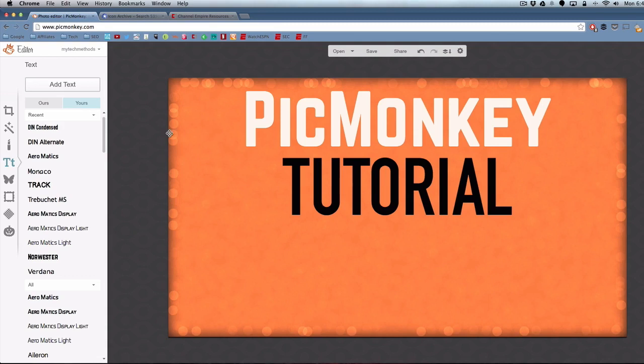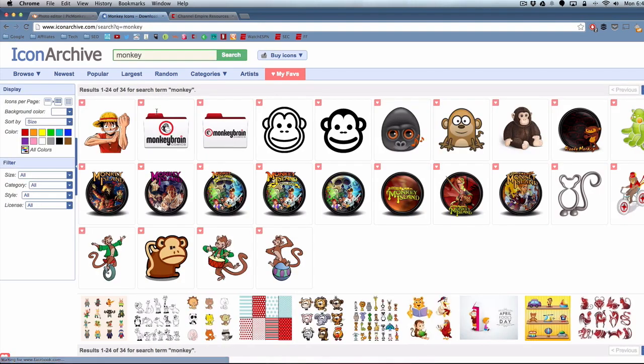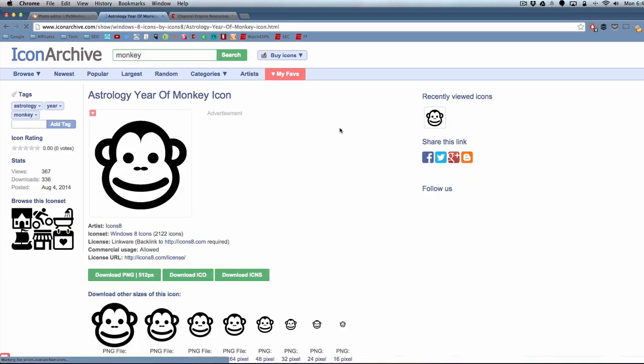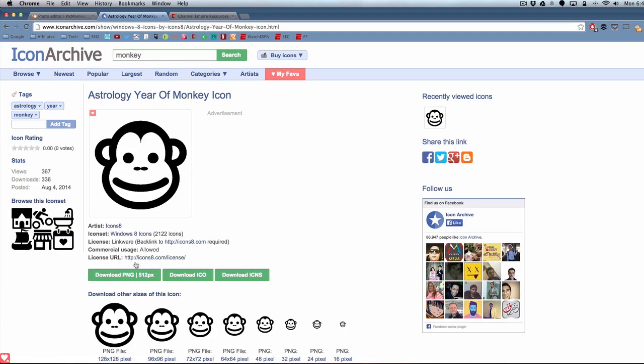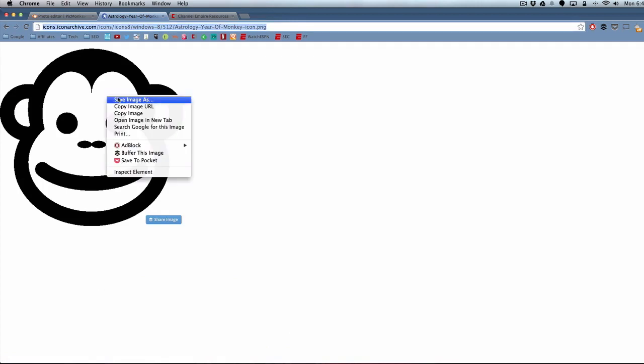Now let's go over there and I just want to show you how to add icons and other pictures to the photo. So if you go to iconarchive.com, that's a free website where you can find icons. And I want to find a monkey icon. So I searched monkey, and here we go. I got a monkey icon that I can put on the photo.